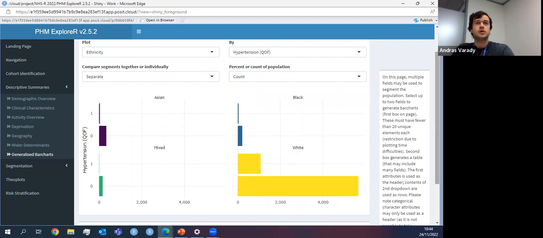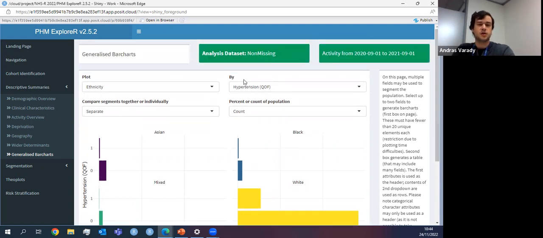So this has been the descriptive summary sections of the ExploreR. It really is just what the name suggests. So I'm going to pause for just a couple of minutes again to see if anyone has any pressing questions or wants a bit more info.